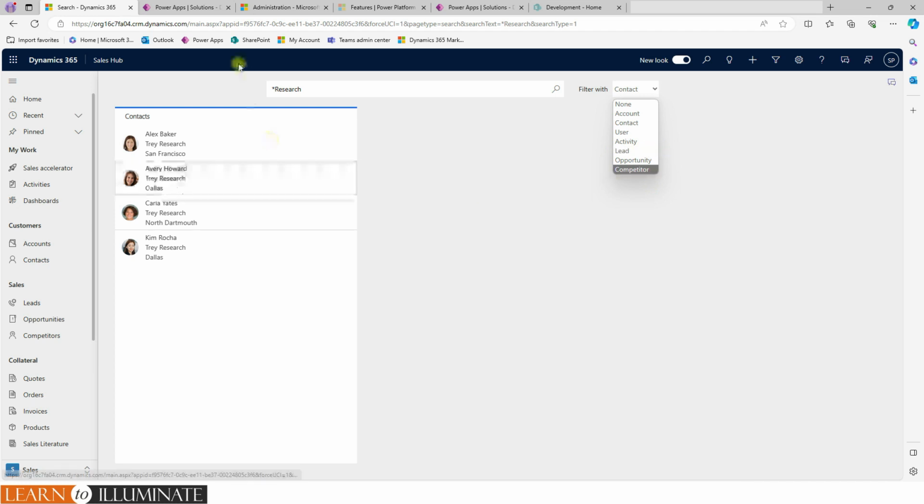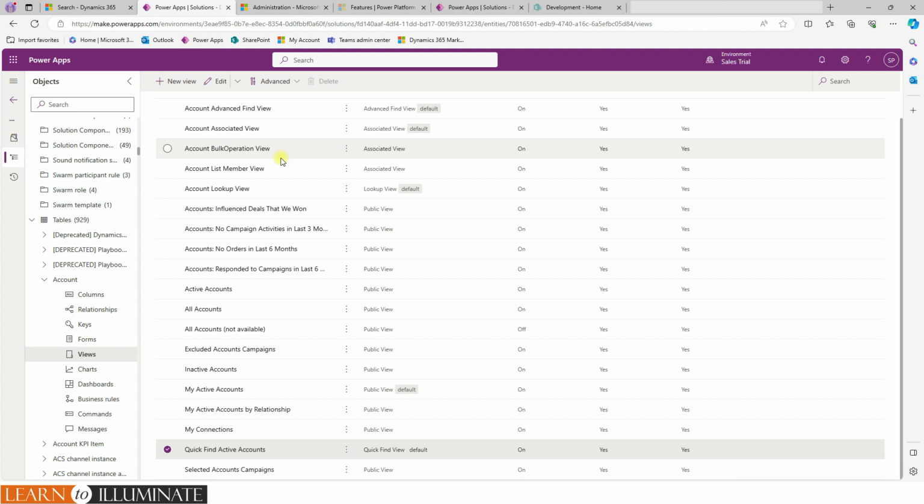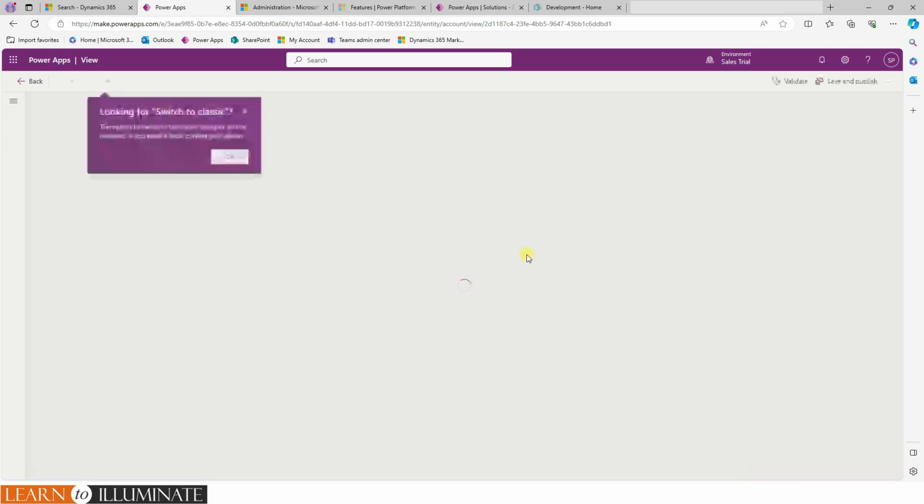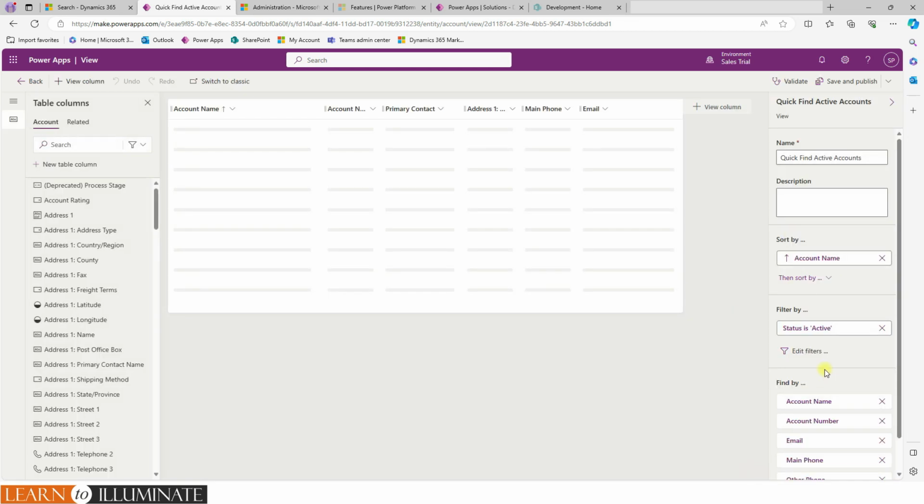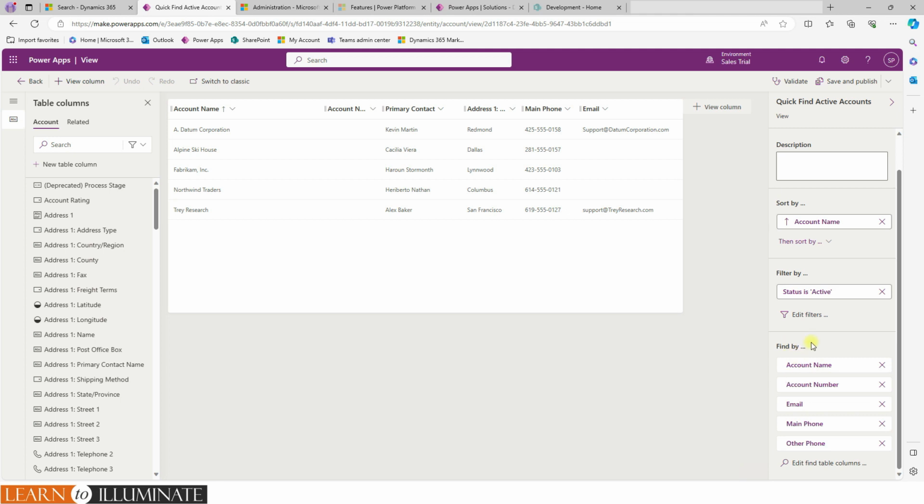The next one is how the quick view works, that is, how the system is searching. We are defining the columns on each one of the tables. In this case, opening the account entity, go to views, and if you see Quick Find Active Accounts, that's a quick find view. Click on the quick find. You should be able to see, on the right-hand side, Find by. These are the columns the system has defined by default.